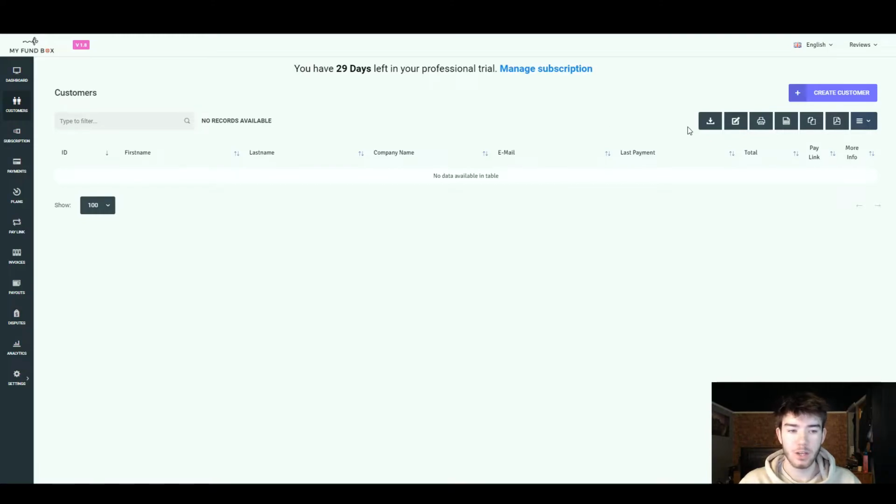All the way to the right you can go ahead and create a customer by clicking on this button right here, or you can even import, edit, print, CSV, Excel, PDF, or filter out any of the customers. So we're going to go ahead and create a customer just to see what features that uses within MyFundBox software by clicking on this button right here.